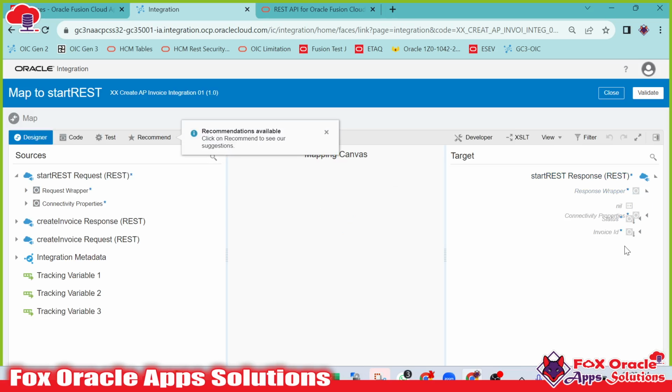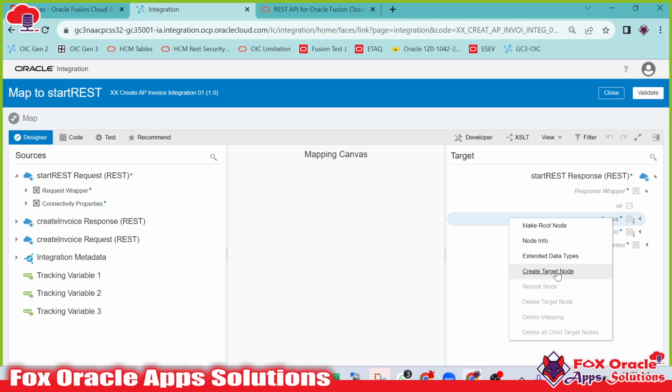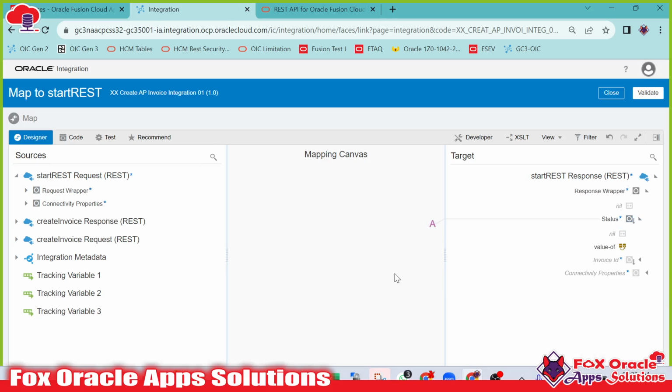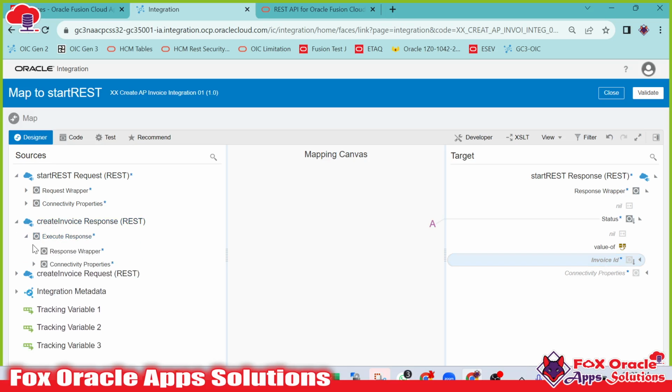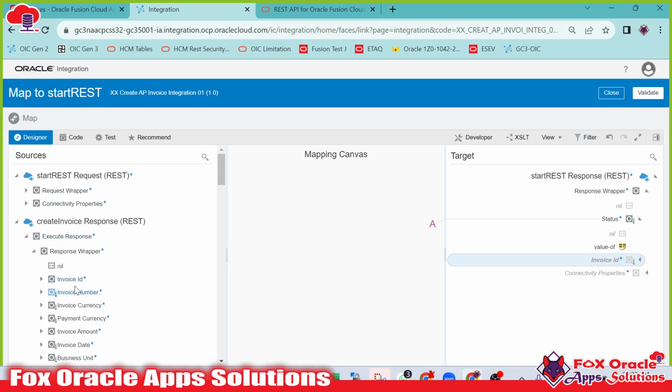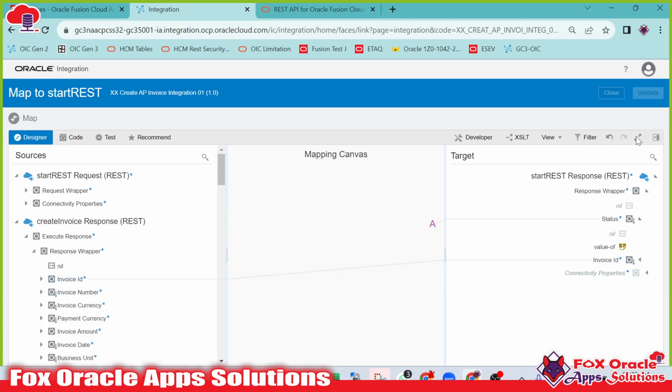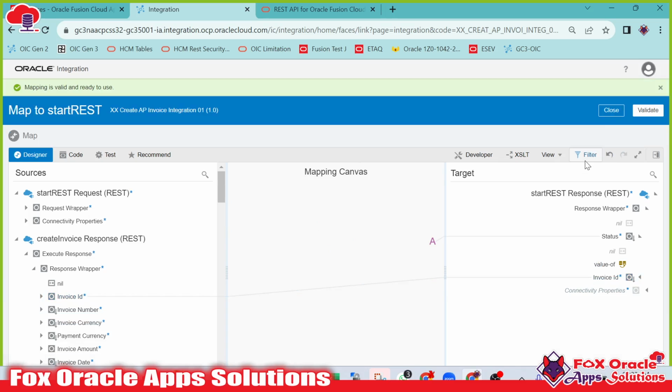So here you can see in the response wrapper we have the status as success. So let me make this a hard coded success. And here we have the invoice ID, and this invoice ID we are receiving from the response of this create invoice. So here you can see this is the invoice ID. So we will map this invoice ID here. So we are done with the mapping. Everything is working perfectly fine. Just go close.